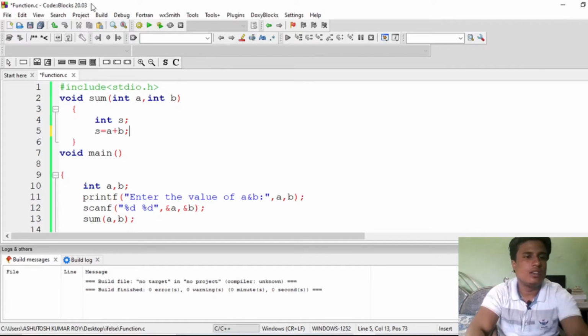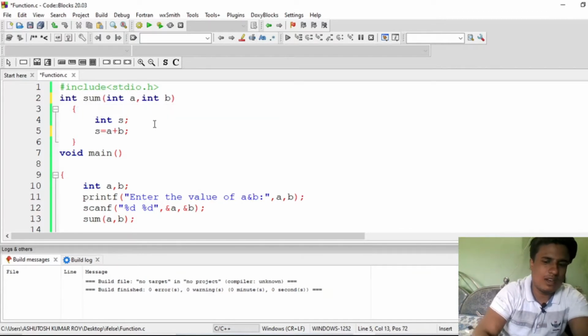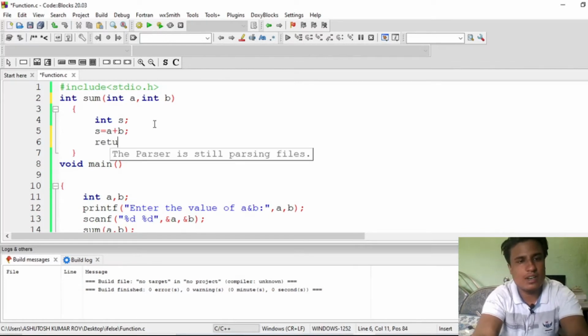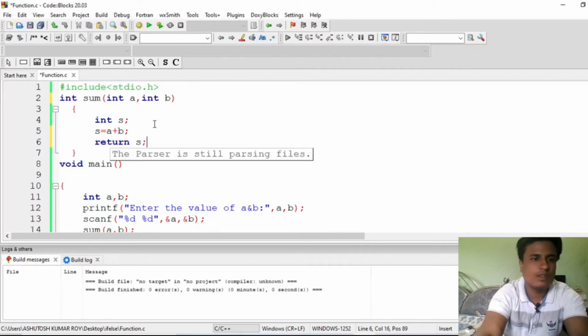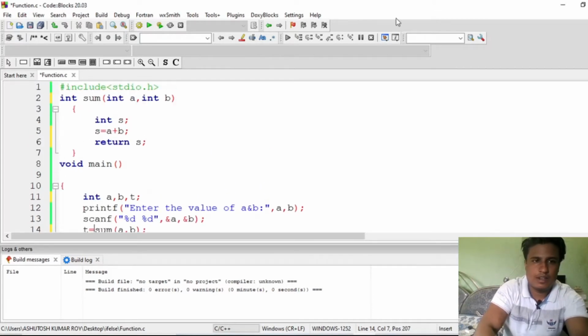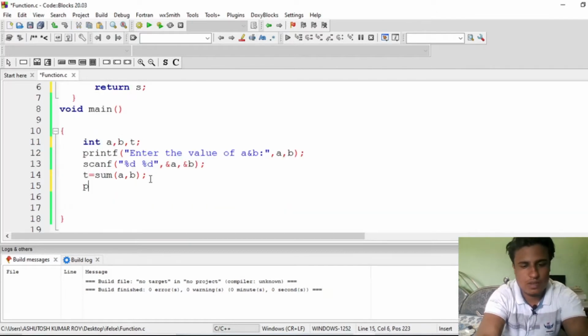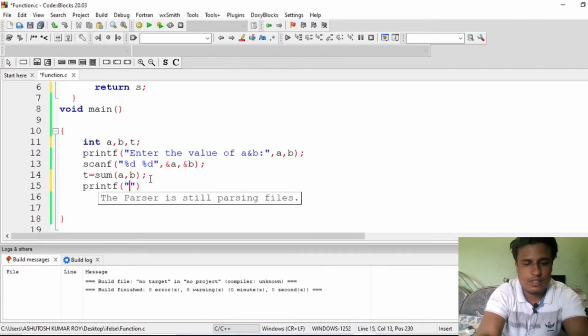Let me define this as int data type, and we will just return the s value. Then again we print this value. Sum will return some value here, so define some variable like t and store the value in it, because sum has int data type and will return a value. We have to catch that value, so this variable is used to catch it and just print it. printf %d, t.